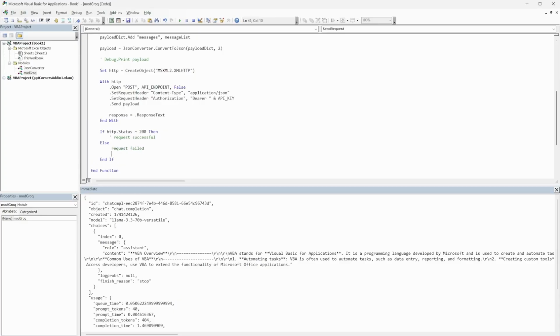In here for if the request failed, I'm just going to add a quick message box to state error, do a new VB line, and then we just pass in the response. That just gives the user a bit of information. It's not perfect, but it'll do for the purpose of this demonstration.